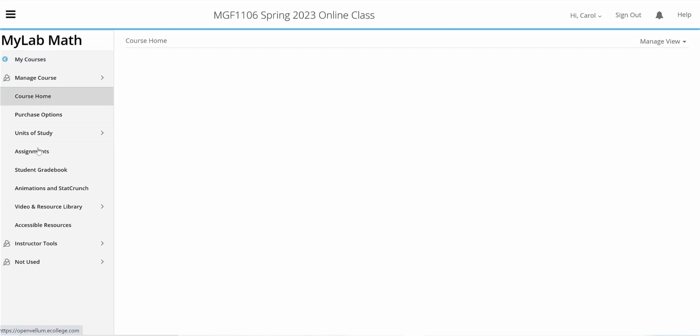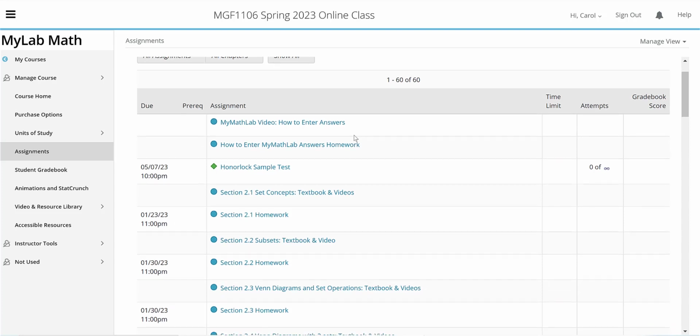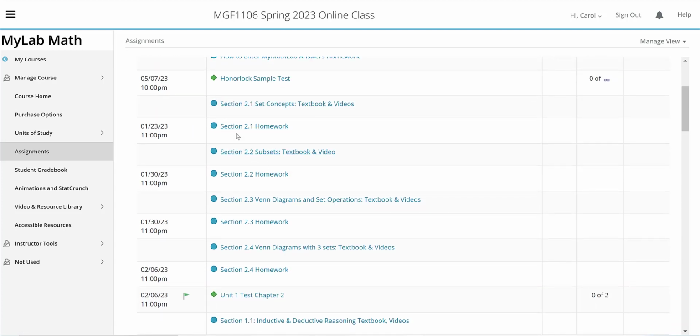In order to get to all the assignments for the course, click on the Assignments tab. Here you'll see all the assignments that I've set up in My Math Lab. The only things in your course that are not in My Math Lab are the discussion topics, which are in the unit modules in My Courses. These are set up in the order that we cover the material. So you've got 2.1 as your first assignment, and it is due on the 23rd at 11 p.m. I've also linked here the section of the textbook and any videos that are available for that section.